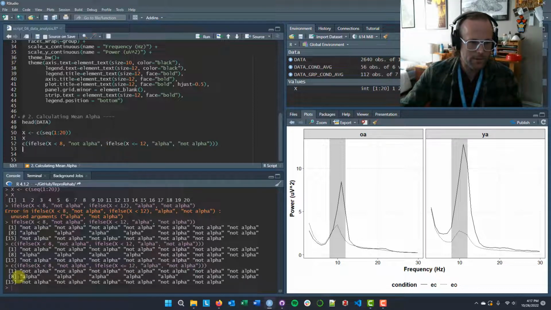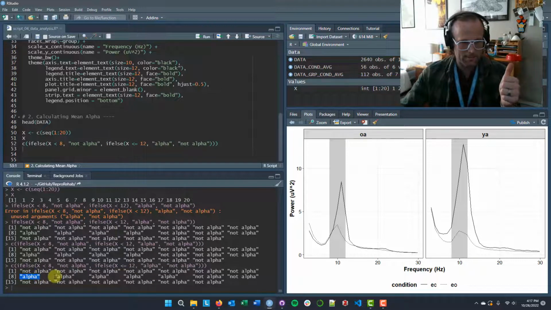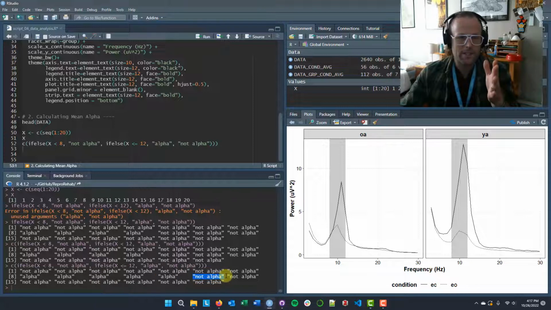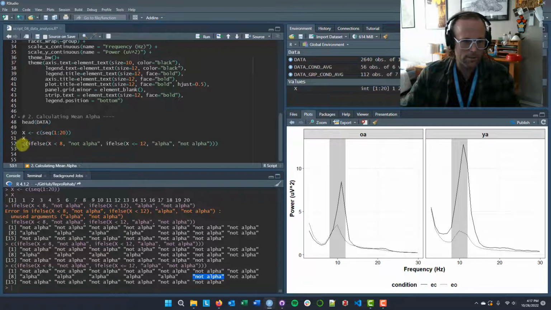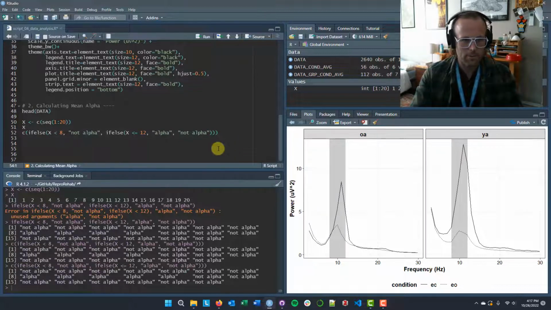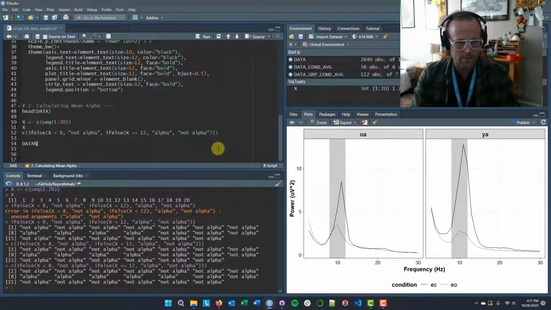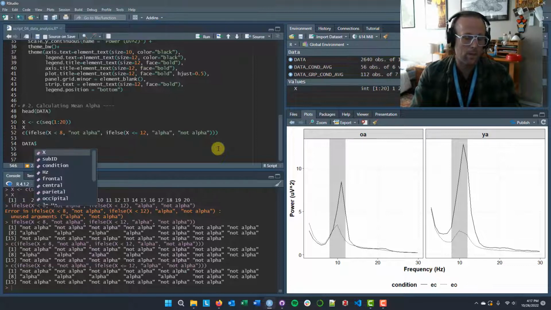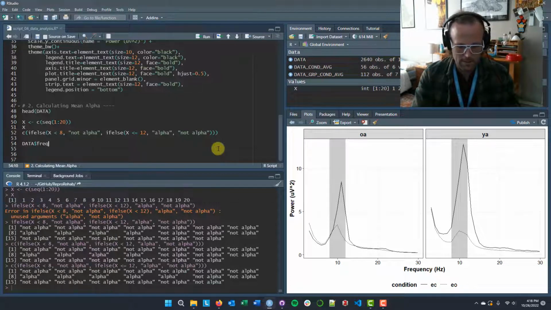And now we've got, okay, if it was 8, it's alpha, 9, it's alpha, 10, it's alpha, 11, it's alpha, 12, it's alpha, 13, it goes to being not alpha. So that seems to check out. So this looks like it will work for what we want to do in order to actually recode all of our data. So now we could do this if we wanted to say data$, and we could call this bin, or let me call it frequency underscore bin.